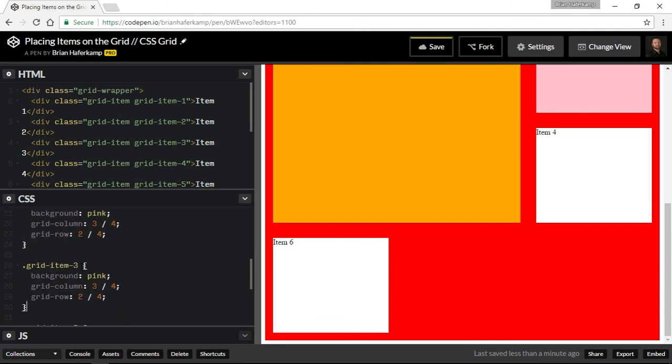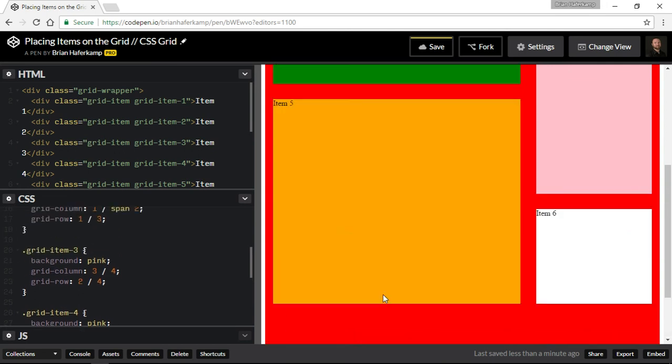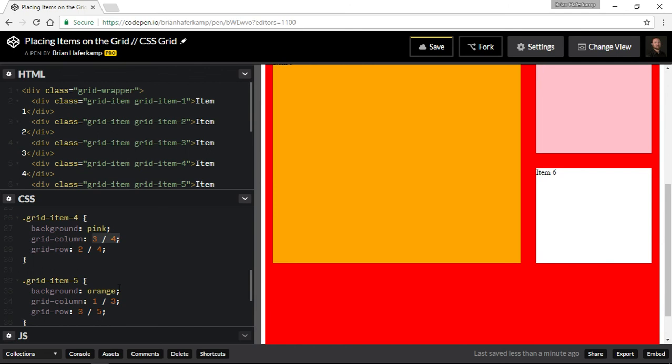I hinted at this already, but you can just use round numbers here. So let's just do number 4, and we'll say I don't want it to be pink, I want it to be yellow. Okay. And then what we're going to do with grid item 4 is we're going to put it on row 4.